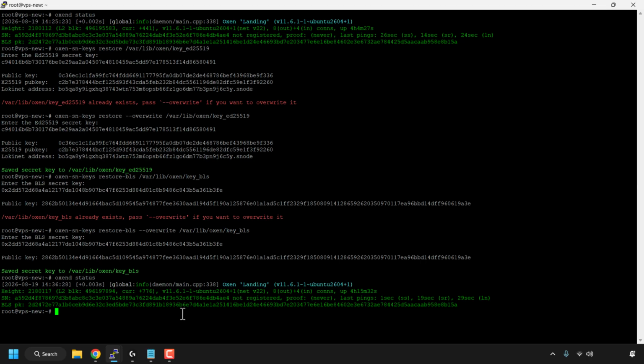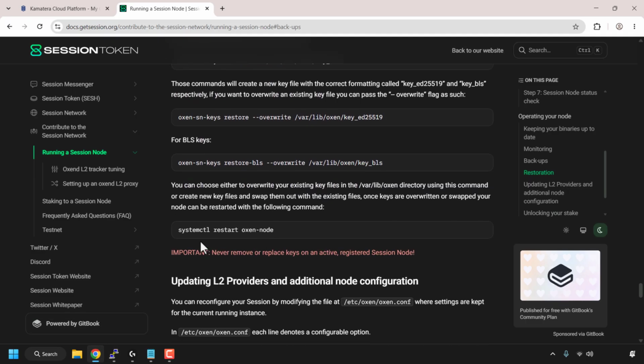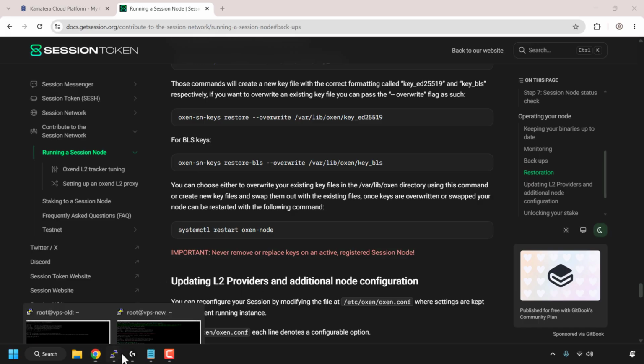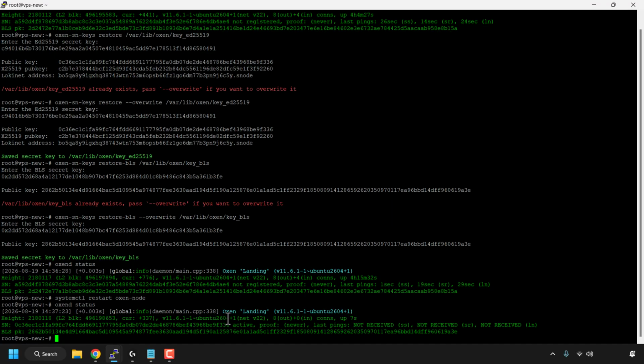So I'm just going to grab the command to restart, as that's part of the restoration process. I'm just going to open up my browser, scroll down a little more until you see systemctl space restart space oxen-node. So I'm going to click on copy here to copy it to my clipboard. Go back to your new VPS terminal window, right click to paste, and hit enter on your keyboard. Once your node has restarted, type oxend again space status and hit enter on your keyboard. And now, before it said not registered, but now it says active.